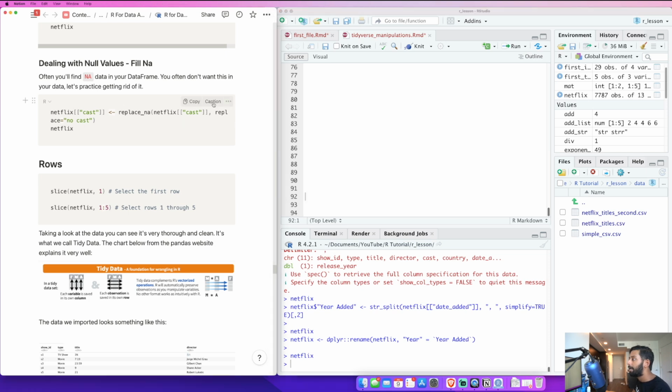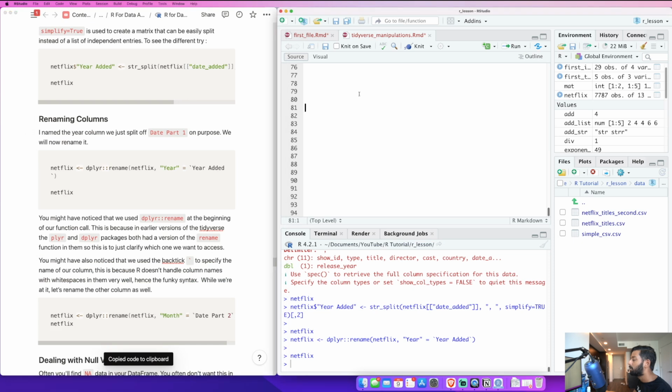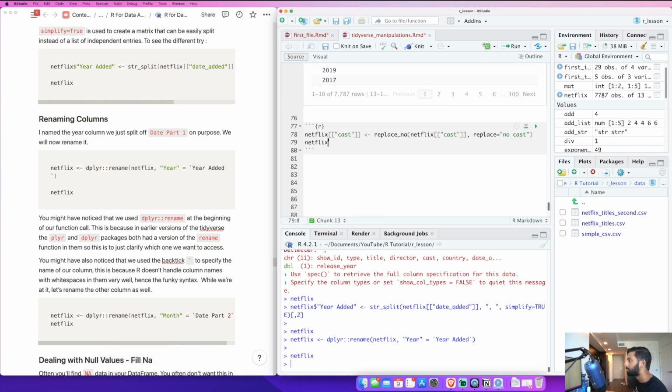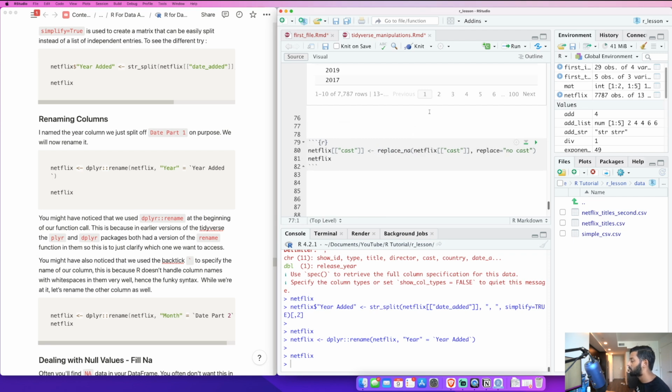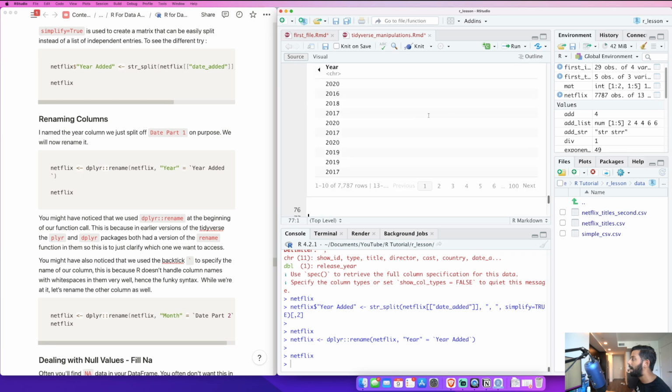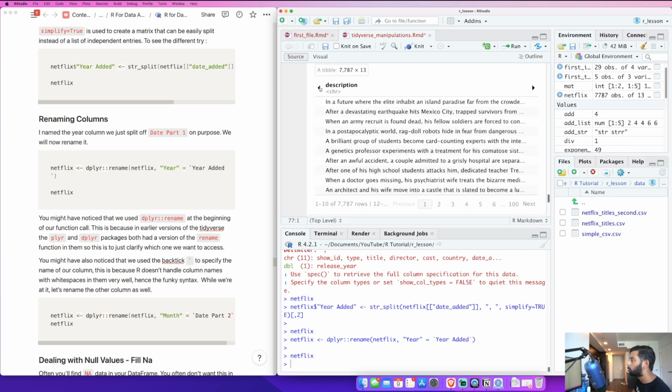So in the cast column, the column called cast, we have a couple of null values, right? And we can deal with them with this replace NA function. We'll put in Netflix cast, the cast column, and then we'll replace it with the value no cast. So before I run that, let me go ahead and show you what Netflix looks like right now. Or, well, I guess we have it from our previous renaming function, right?